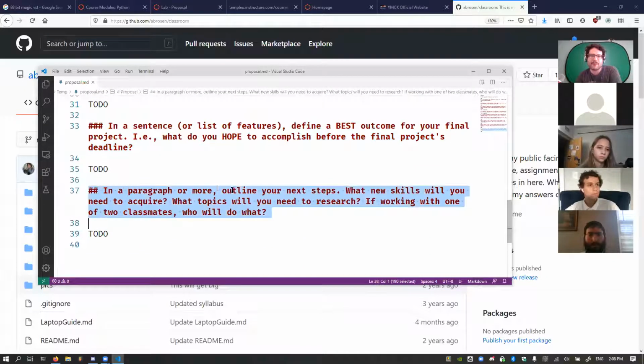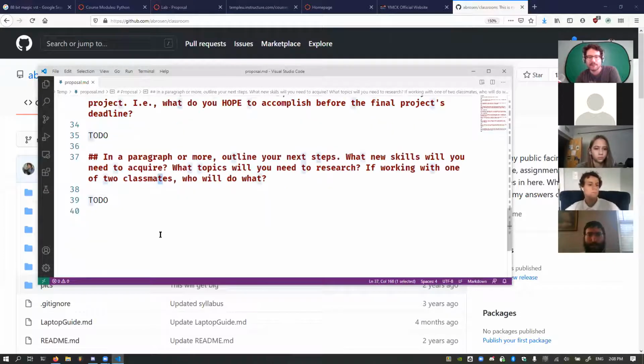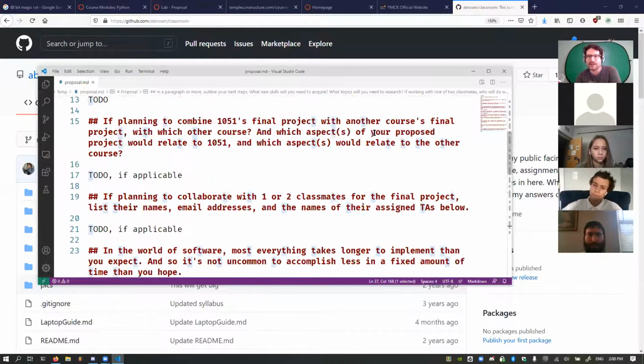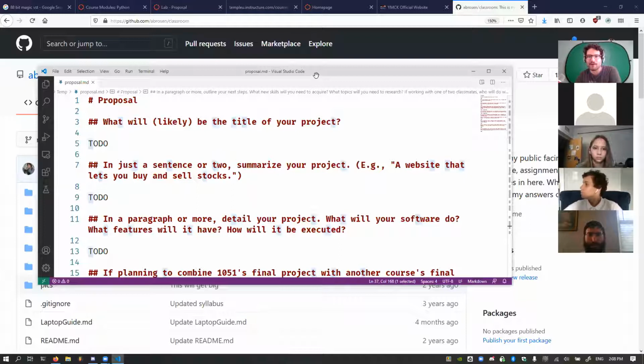In a paragraph or more, outline what you're going to do next. What new skills will you need to acquire? What topics do you need to research? And if working with one or two classmates, who will do what? So that's really it. That's all you have to fill out for your final project. And then you go and code.